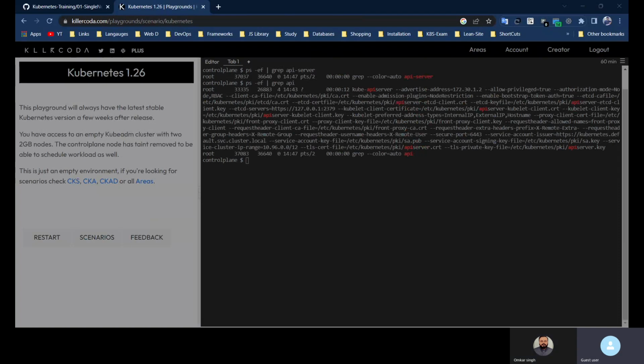So what is the scheduler? The main use of the scheduler is to schedule a pod on a particular node. It is its responsibility to decide on which node the pod should be scheduled, and the creation part will be done by the kubelet.